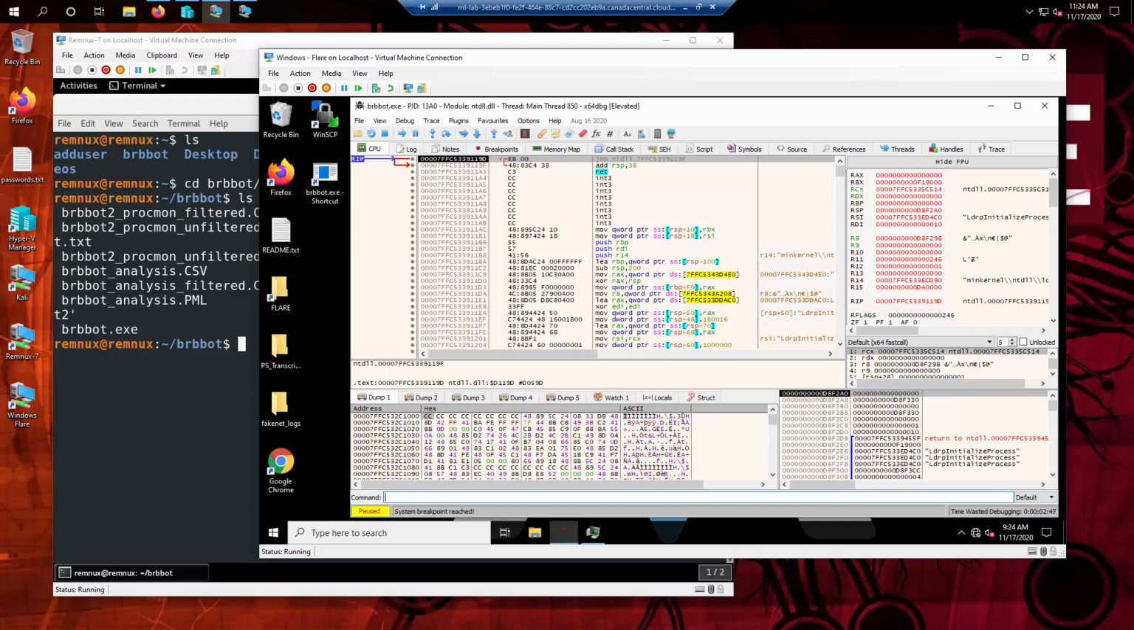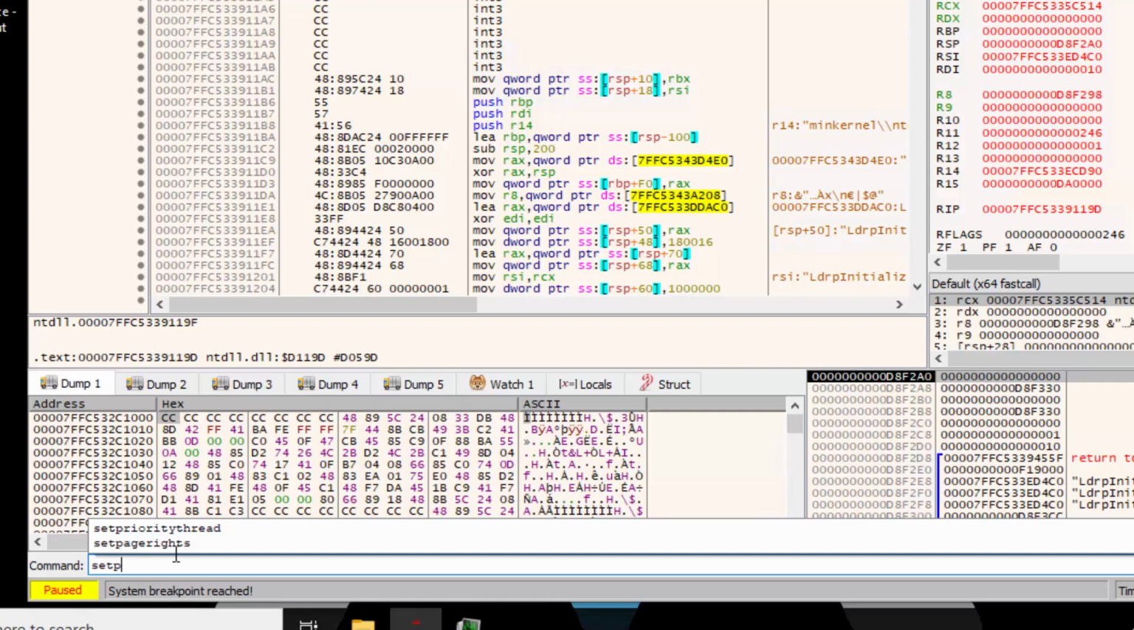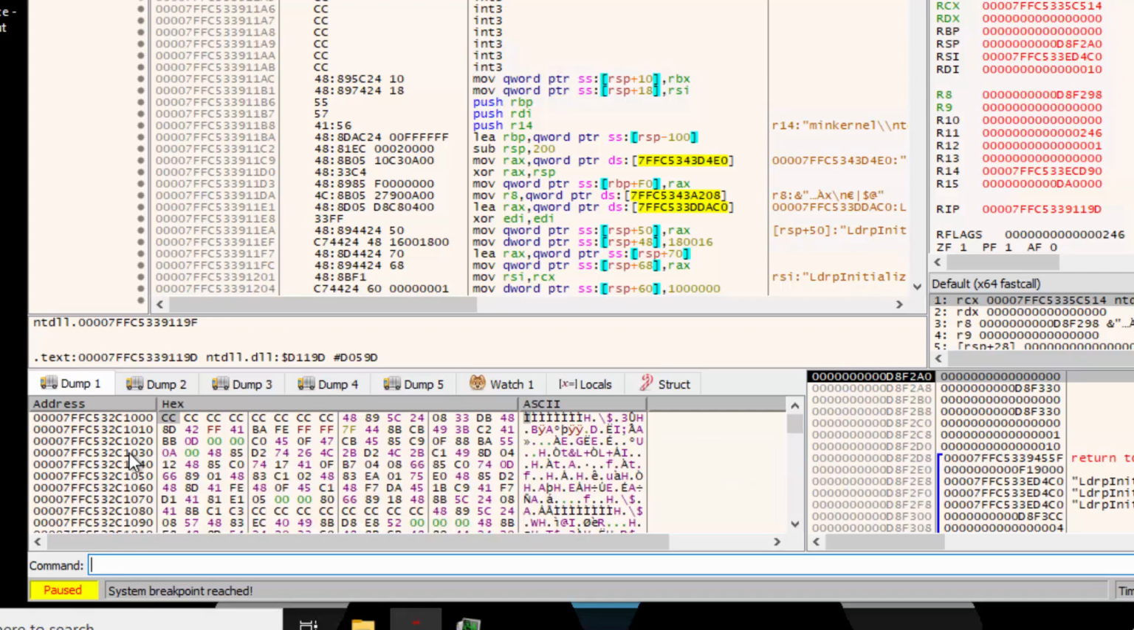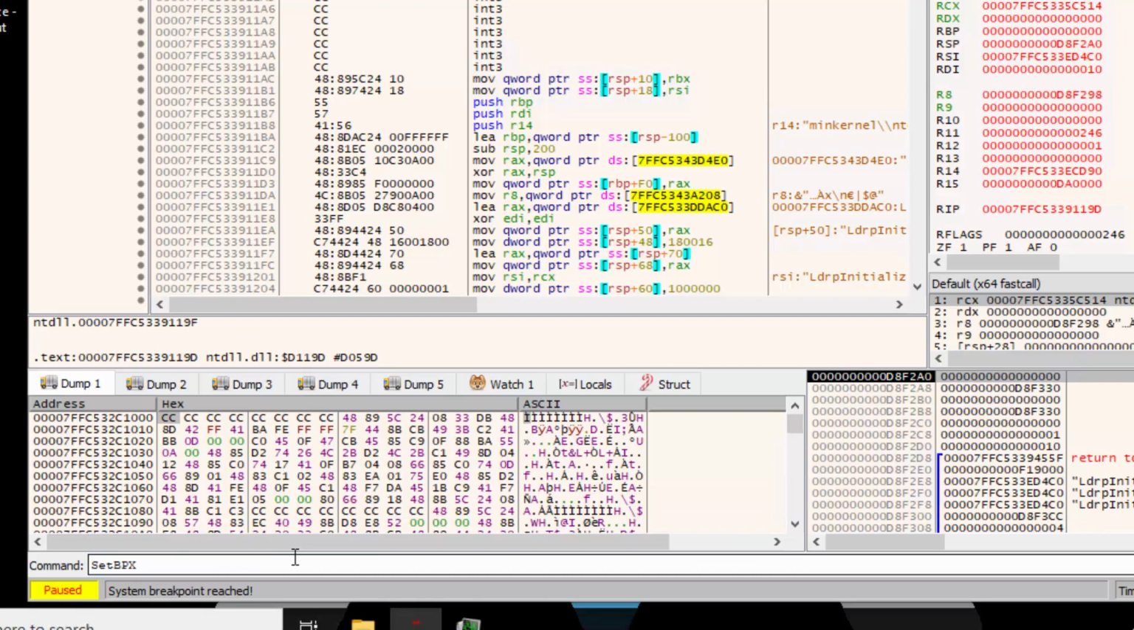What we want to do is to set BPX. As you type, it has a context sensitive list, and you could select it. Set BPX. And what you want to do is set it to the specific API call that you are curious about. And the one we are curious about is ReadFile.